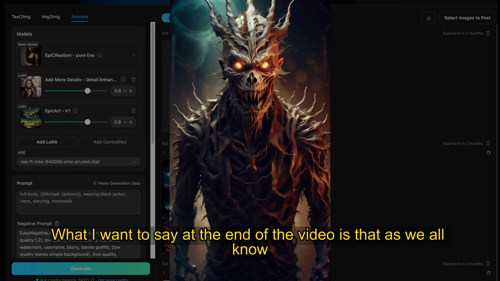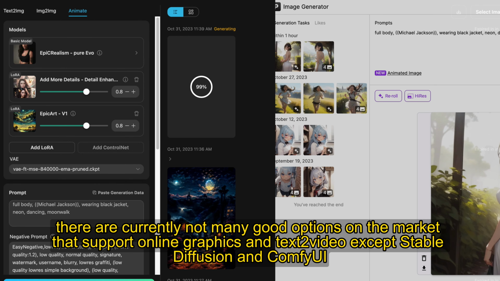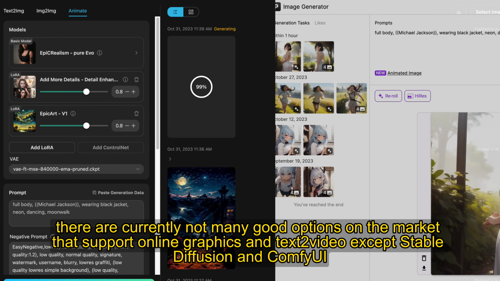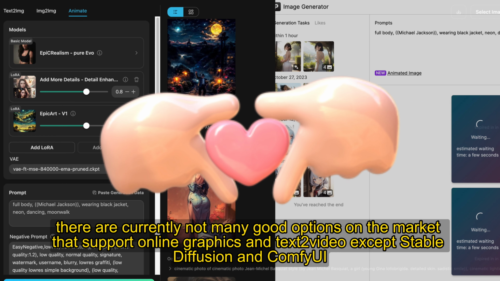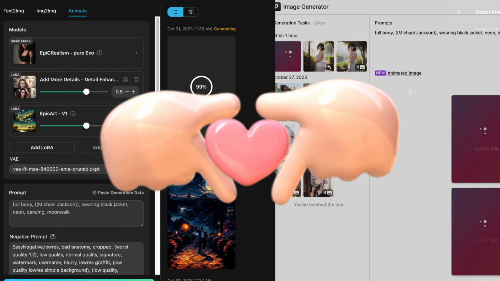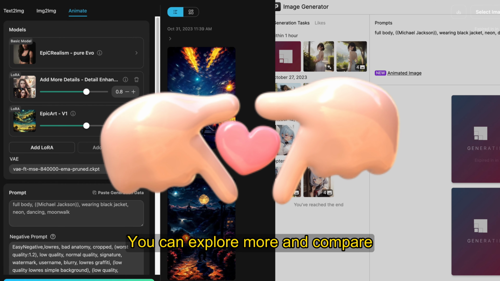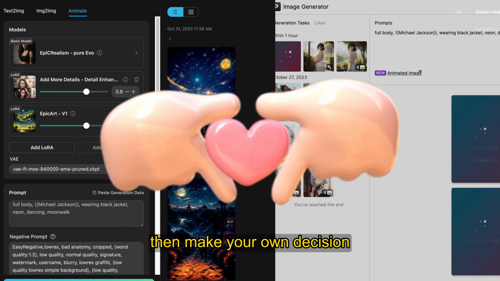What I want to say at the end of the video is that, as we all know, there are currently not many good options on the market that support online graphics and text-to-video except stable diffusion and ComfyUI. PixAI is one of the good choices. You can explore more and compare, then make your own decision.